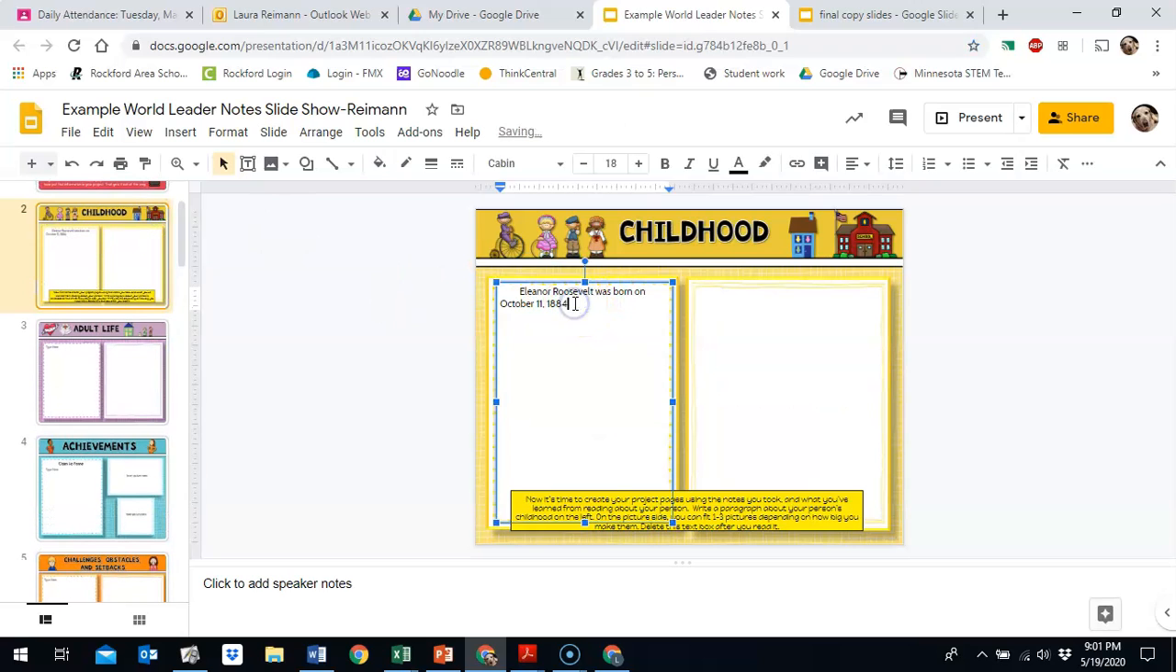And I'm making sure that I have my periods, my capitals for my proper nouns. So Eleanor, Roosevelt, October, and New York are all proper nouns, specific people, specific times, and a specific place. Her parents.